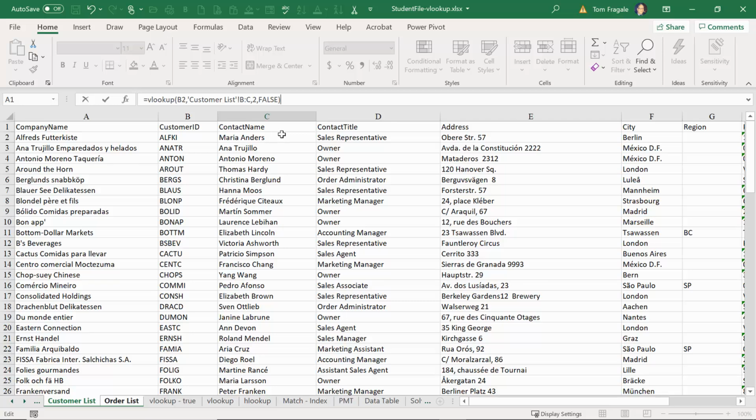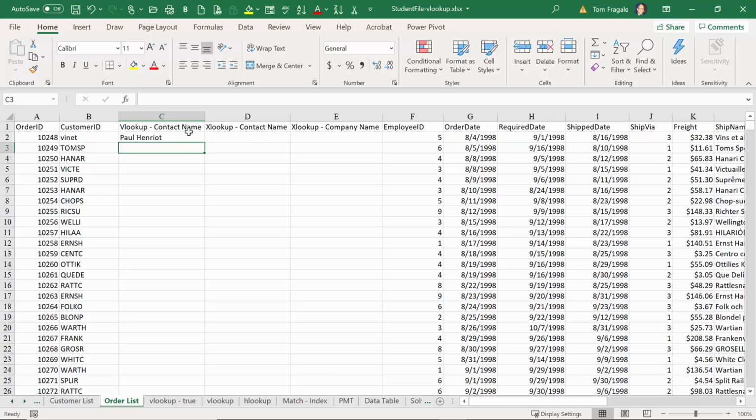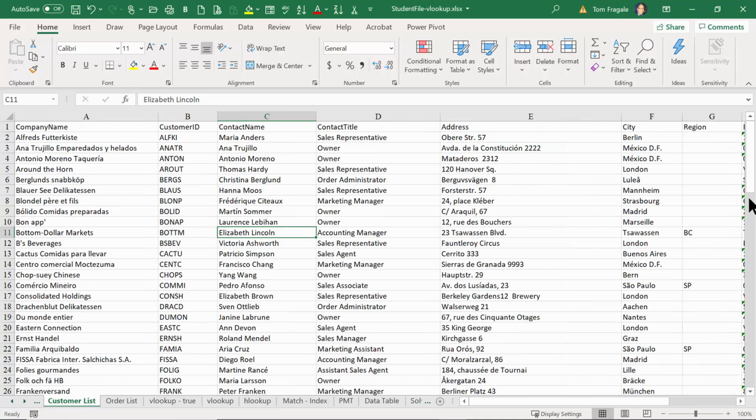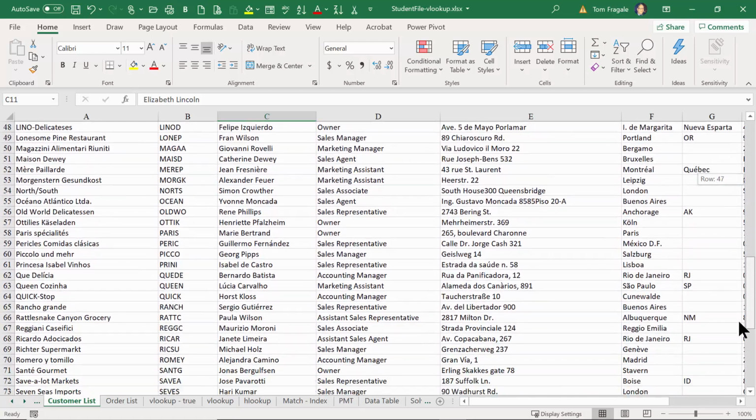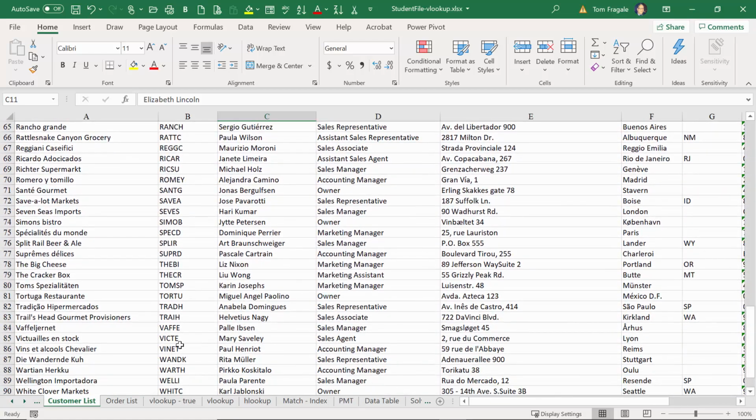I'm going to press the Enter key, and now we're back in the other sheet. So let's think about what it just did. It took VINET, looked it up on the other sheet, found the right one, and returned the contact name back to here. Now let's see if it found the right one. You can see for VINET, it returned Paul. So let me go back to the customer list. Now these happen to be in alphabetical order. So if I scroll down, there's VINET, and then you can see Paul is there.